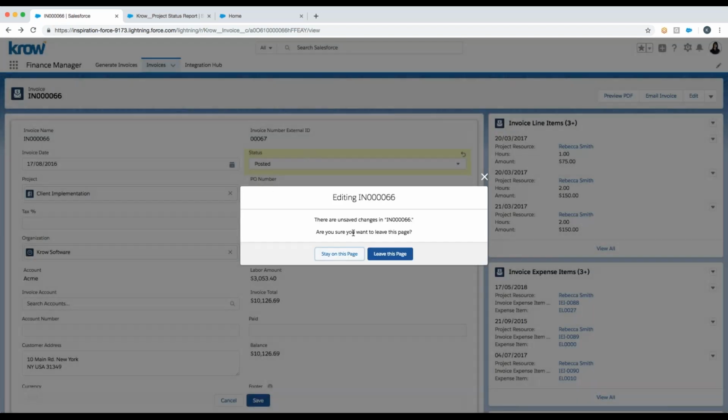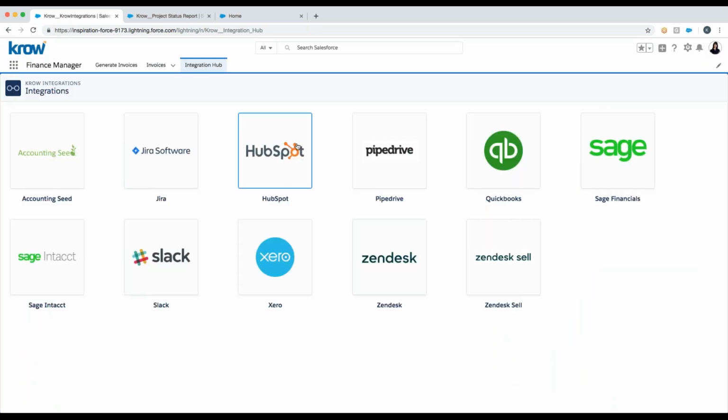And if I just navigate over to the integration hub, just to show you, these are some of the integrations that we deliver out of the box. They're all real-time integrations, such as NetSuite, QuickBooks, Sage, Sage Financial, Sage Intacct, Accounting Seed, Xero, and more, as well as productivity integrations such as Slack, Jira, Zendesk, HubSpot, and more, so that you can automatically integrate those billing events to your financial application.